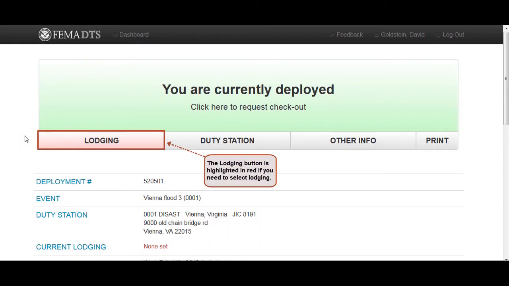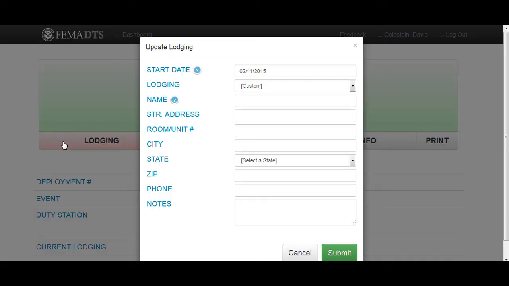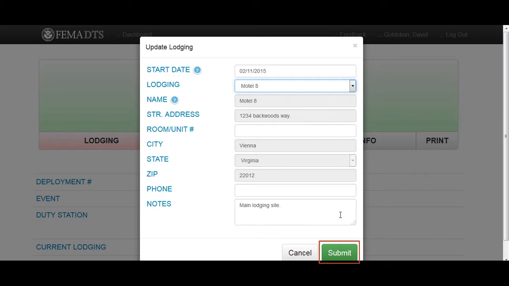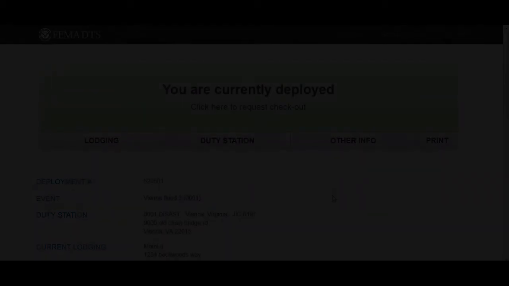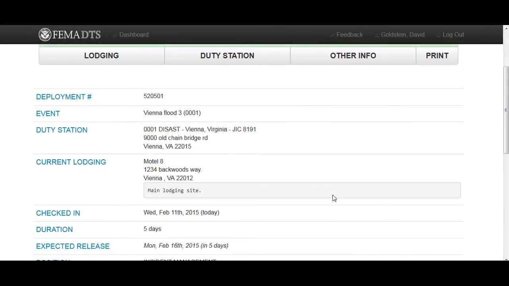Click the lodging button to launch a pop-up box with lodging information, including a drop-down listing of available lodging locations and a selection for custom lodging. Pick your lodging, and then click Submit to confirm your selection. You'll now see the full details for this location listed in the pop-up box and on your deployment page.